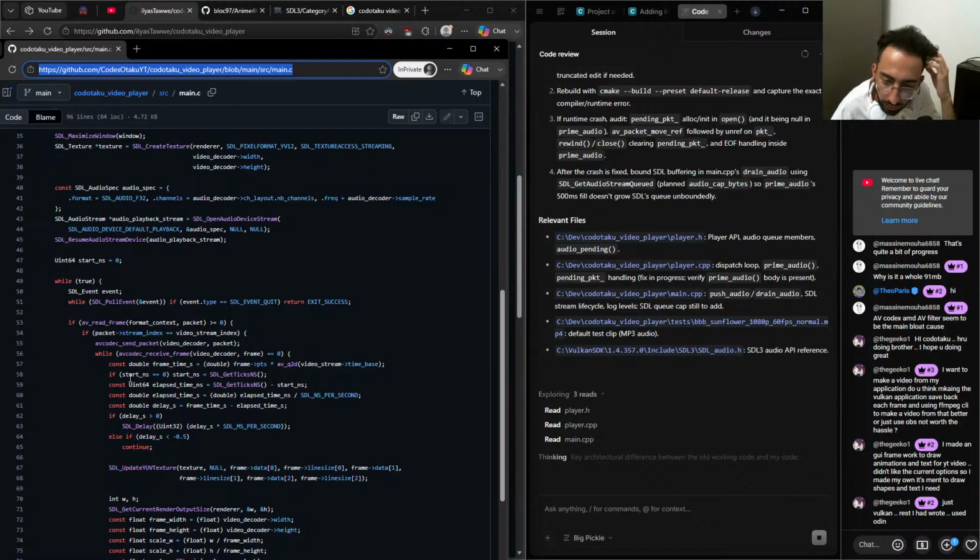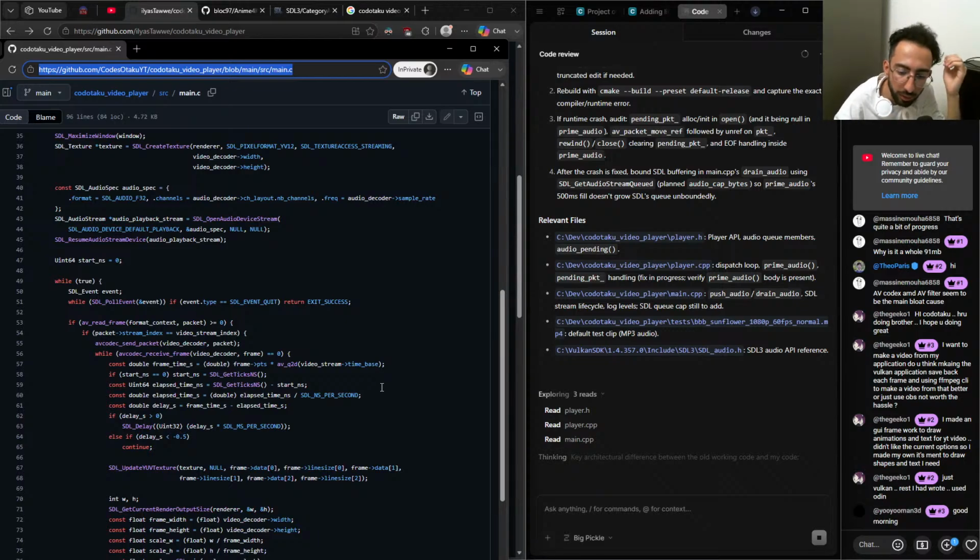Just Vulkan. The rest I wrote, used Odin. I see. So it depends. Do you still need the preview? Because if you don't need the preview, then just render to an off-screen buffer and encode those straight to FFmpeg, right? Without going through the window or the swap chain and stuff. It would be faster, but yeah.